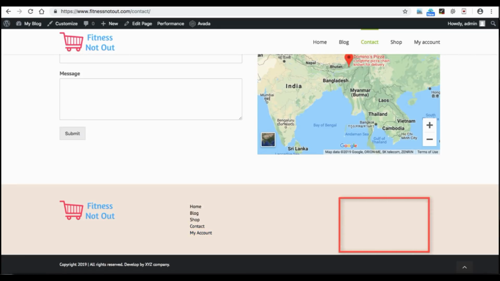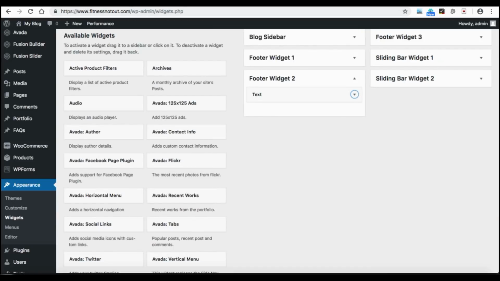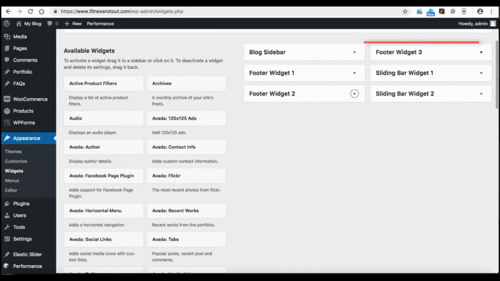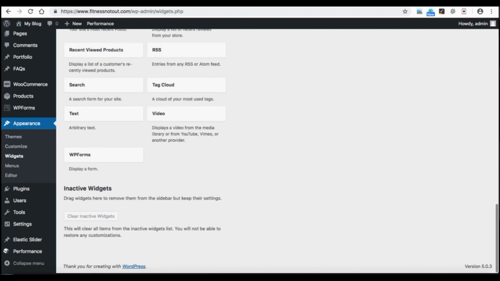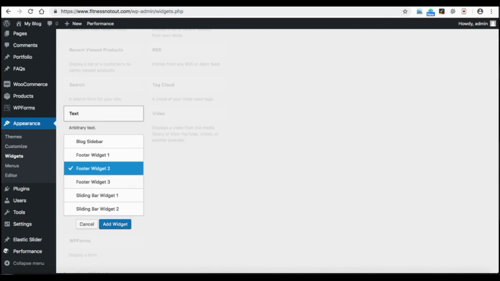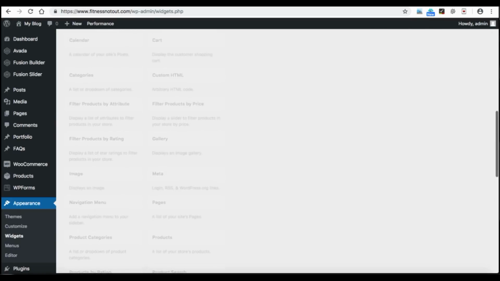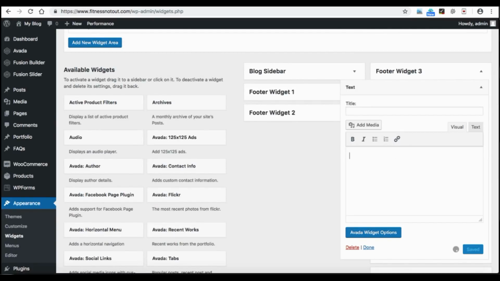Now in the next column we can put some kind of contact details like contact number, email address along with the social icons. So let's go back to widgets once again. So 2 widget areas has been completed. It's time for 3. So to put the contact details, again we can choose this text and then footer widget 3, add widget. So here we can put the contact details, for example telephone number like this and email address like this. Okay, now save it.